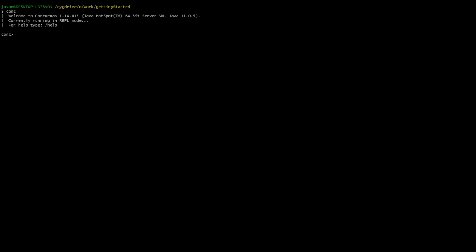Concurrent runs on the JVM. Therefore, we have access to the JDK, which provides excellent implementations of common data structures such as lists, maps and sets. Let's create an array list. First we need to import it. Now let's create an instance of an array list. Concurrent has first-class citizen support for sets, lists and maps. Let's create a set.